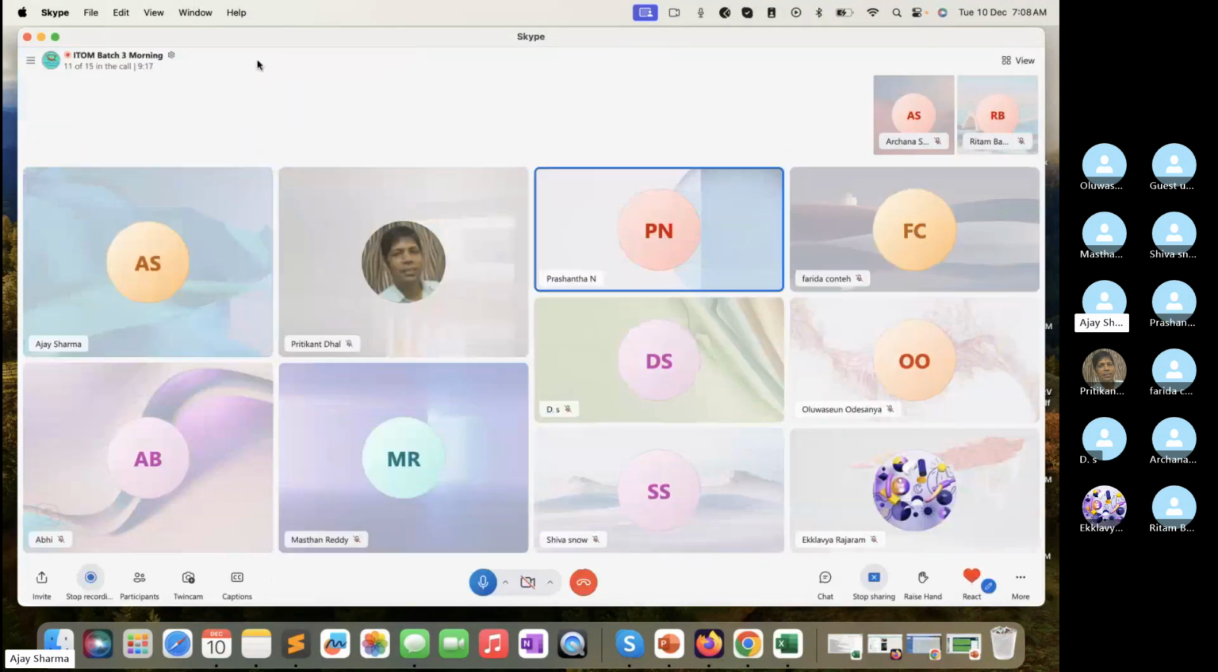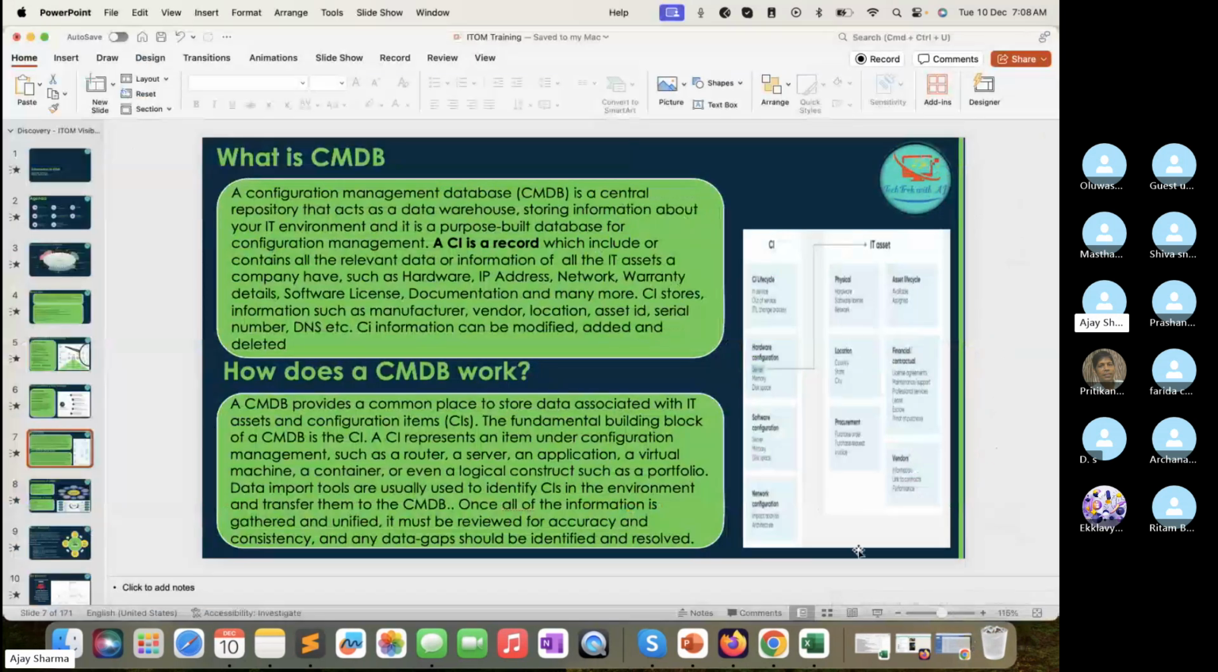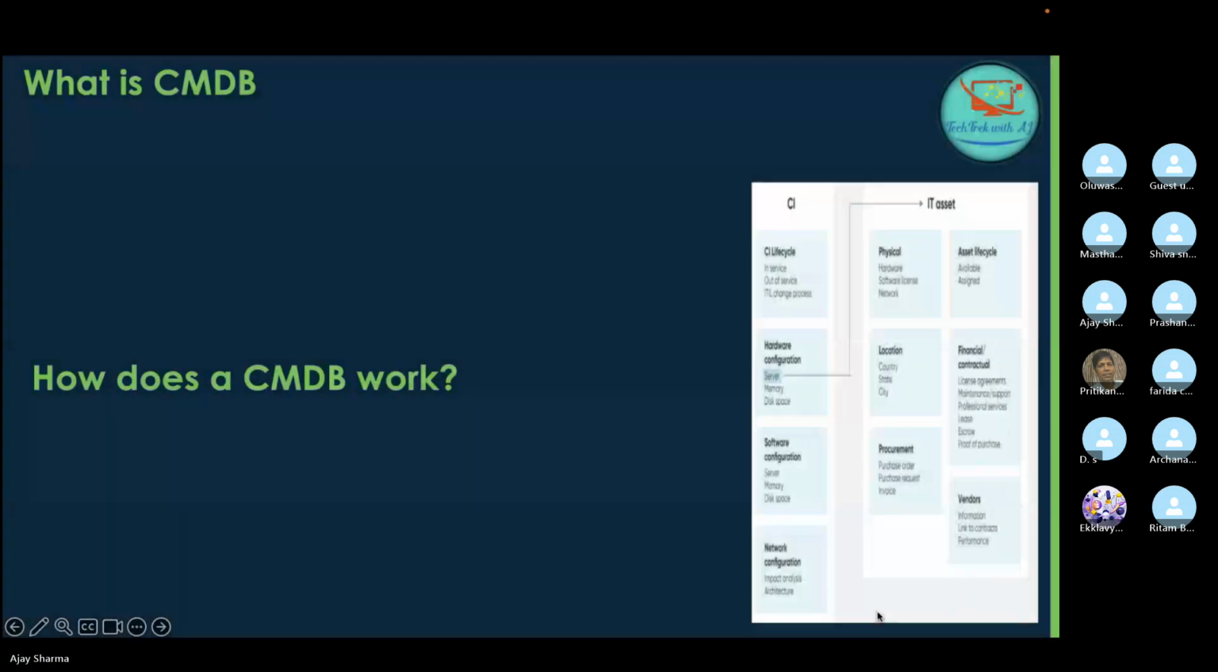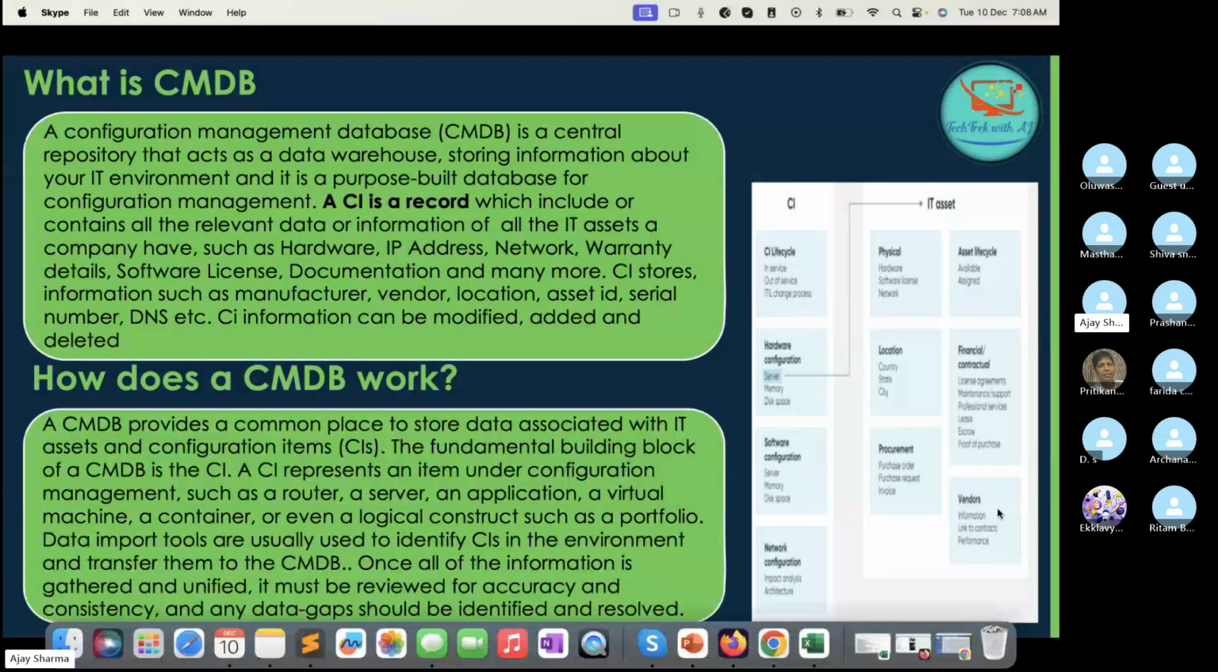Okay, now let's get started on the basics of the CMDB. So let's start. How many of you know what CMDB is?